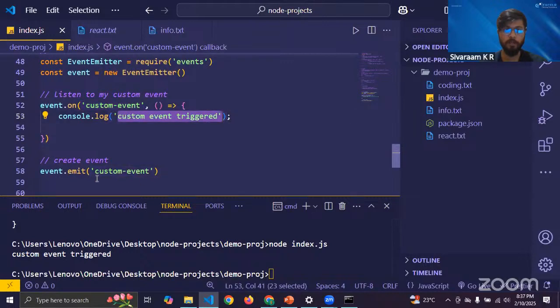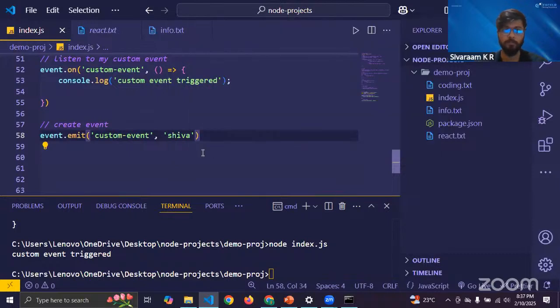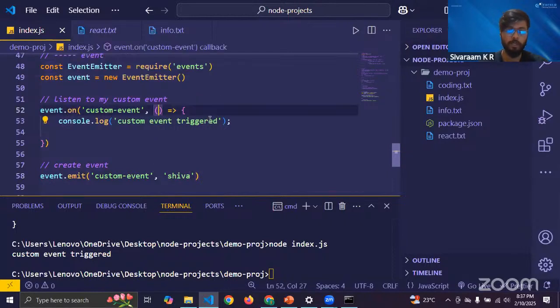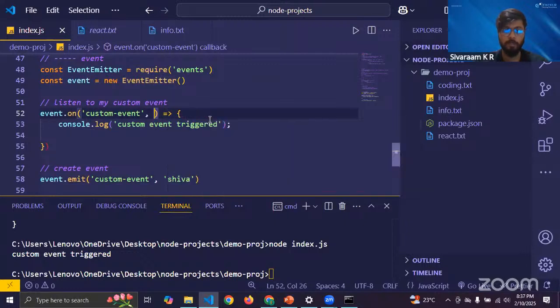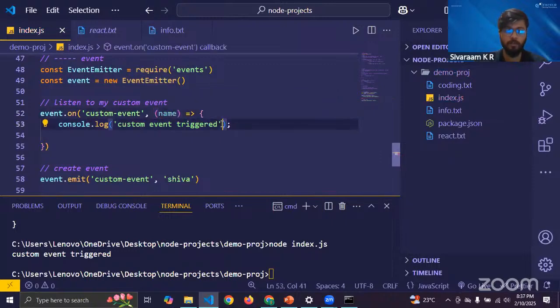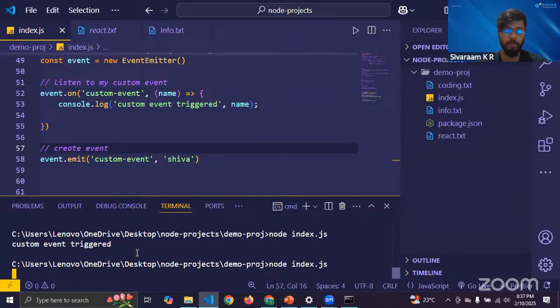Say for example, if I want to pass some data through my emit. So how do you do that? Come here, you need to pass as parameters. So for example, I'll pass my name, it's Shiva. So now I need to access this through the listener. So how do you do that? Inside callback, you will get the parameter. Para1, or else I'll just keep it as name. And now I'll just console the name. So now if I run this, what happens? You can see I'm able to access my name.